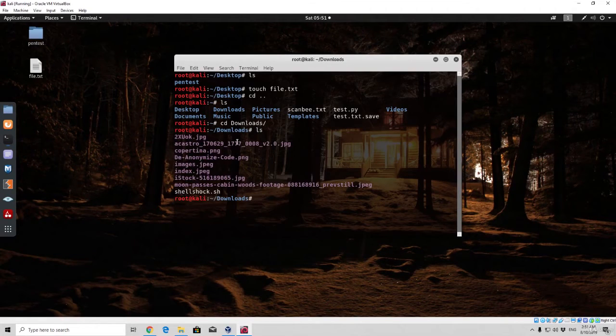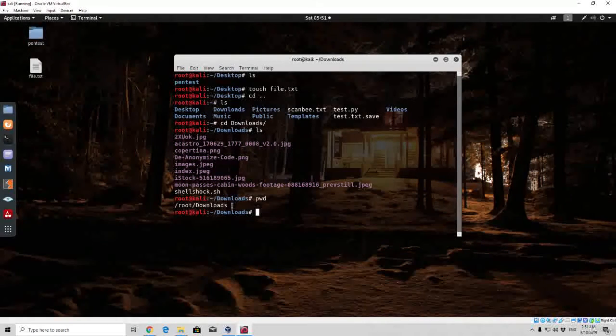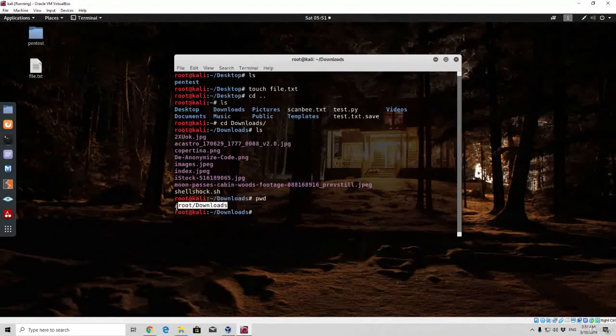First of all, with ls we can check whether the file.txt is located right here. We can see it is not located. The full path to the downloads directory is /root/downloads, so we will just copy it. Or you can simply just remember it however you want.